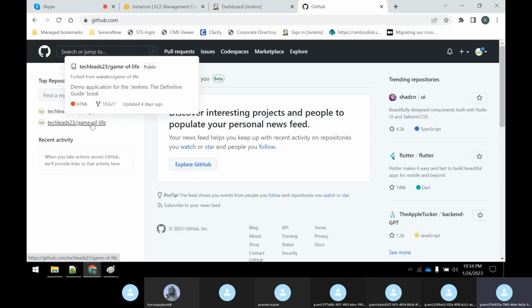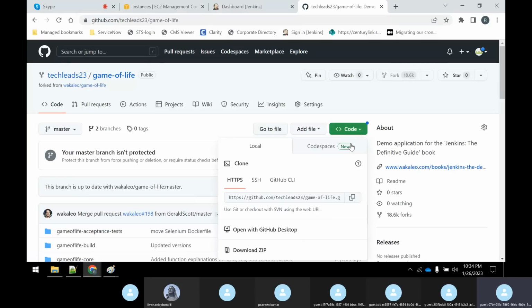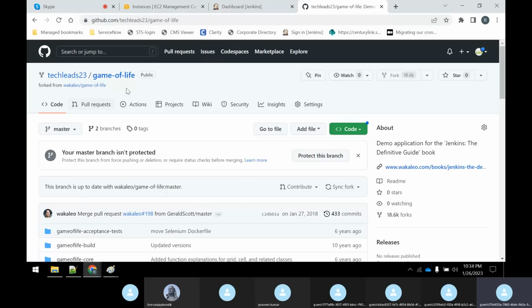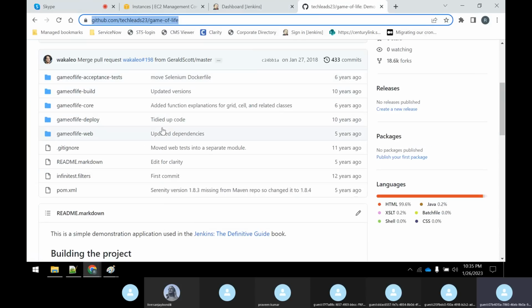So whatever I'm doing, I'll be doing a build here itself. It means that I'll be using this source code repository and trying to build the whole code here in my account itself. Okay, Tech Leads 23, this is my GitHub account. And here, I've already done the code pull.